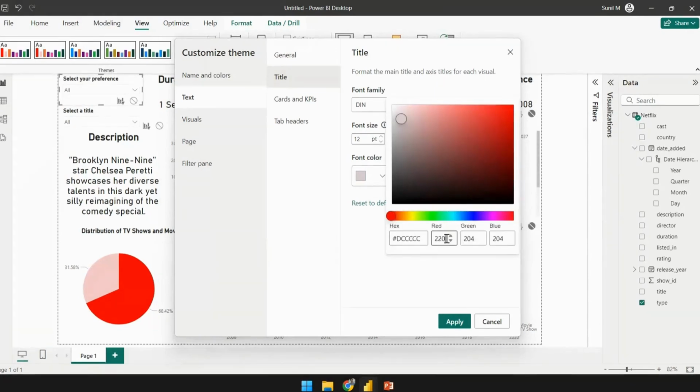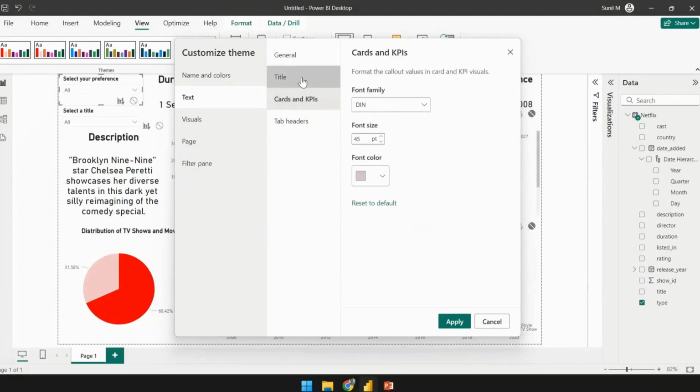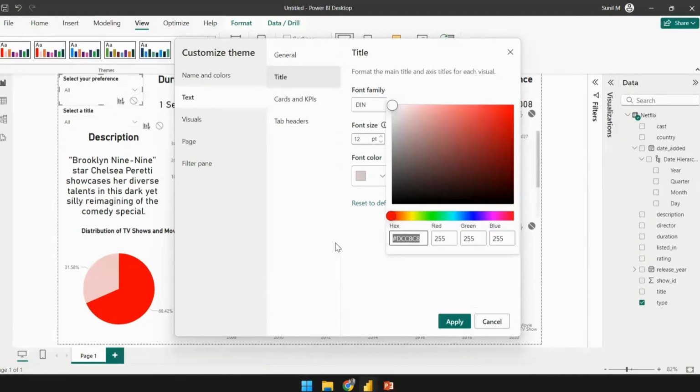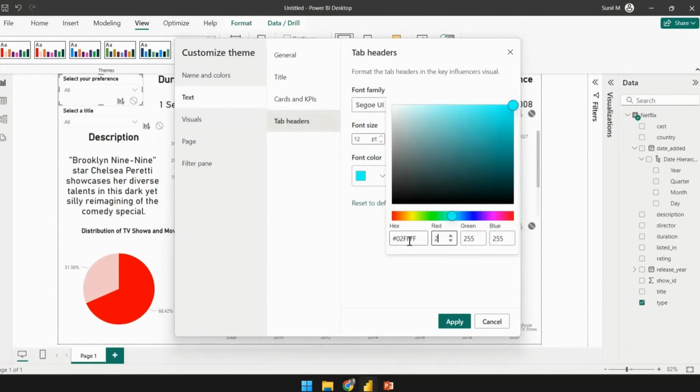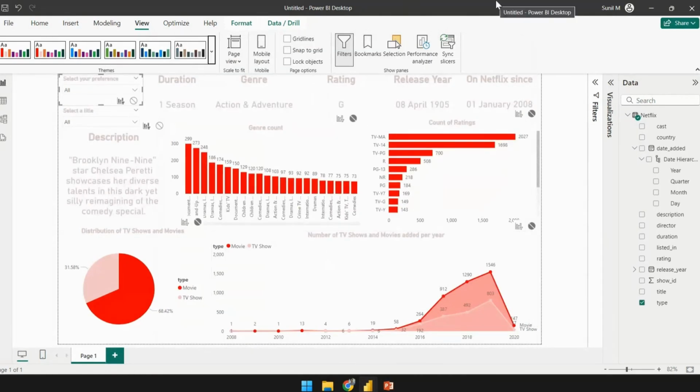Let's say 220, 200, and 200. If you don't want to type this, you can copy this hex code as well, and you can go in the other options and click over here and paste this hex code, and this would customize the color for you. So I think I put in the wrong code over here. It should be 220, 200, and 200. Then click on apply, and you can see the color of all these visuals have changed.